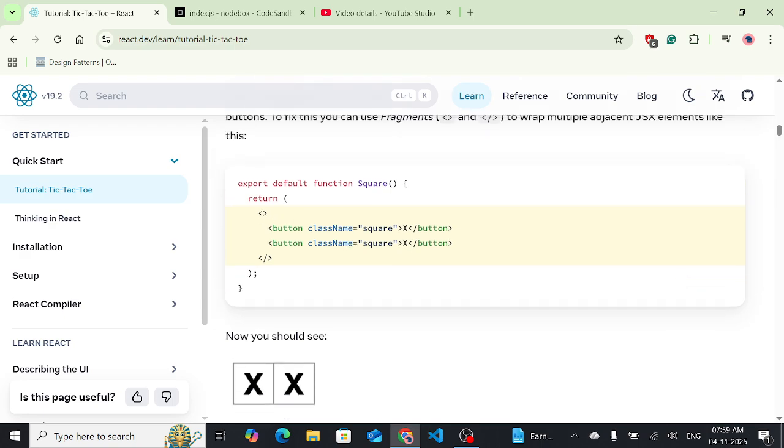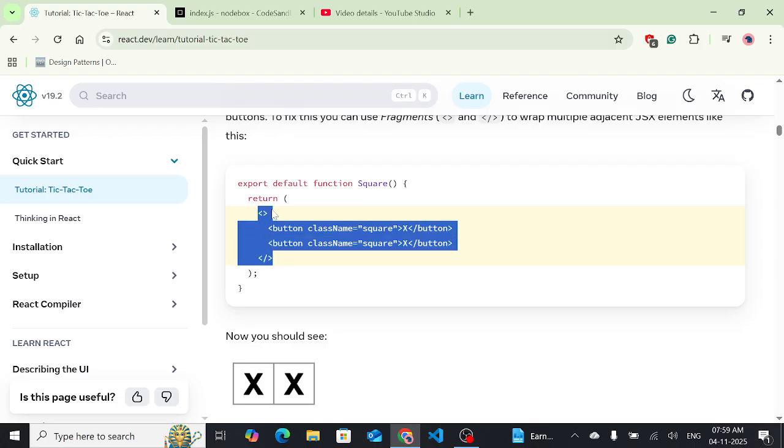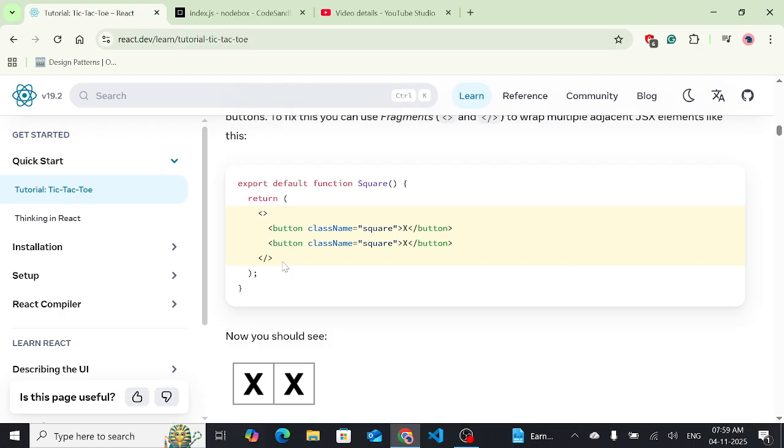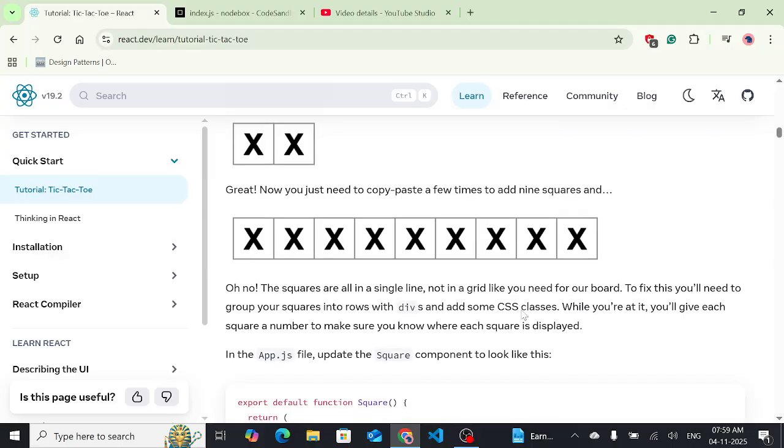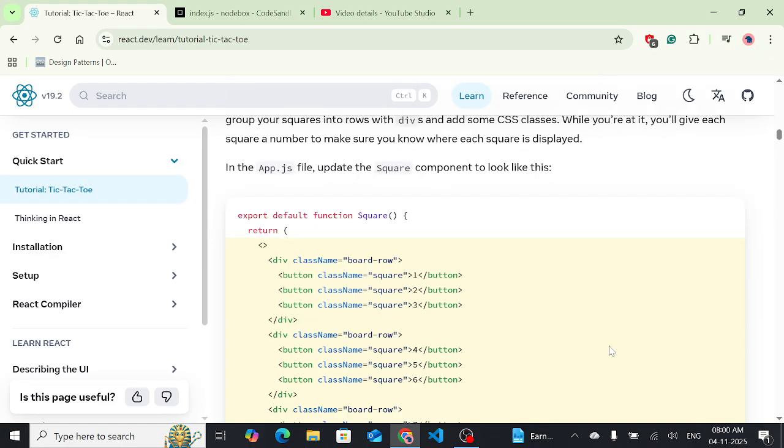So again, then it is telling us about fragments. This is basically a fragment. When you're returning some JSX, it has to be wrapped inside some boundary so that it doesn't render multiple children at the same time, because React cannot return multiple JSX inside the same component. So it has to be wrapped inside one top level JSX fragment. Okay, so let's just see.